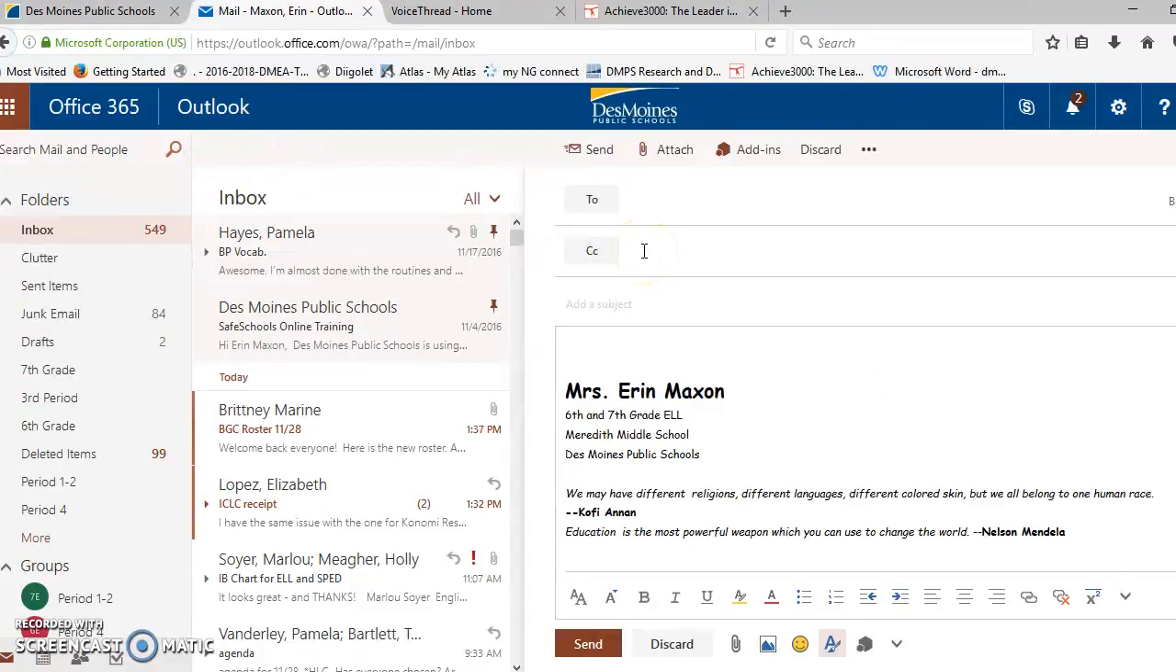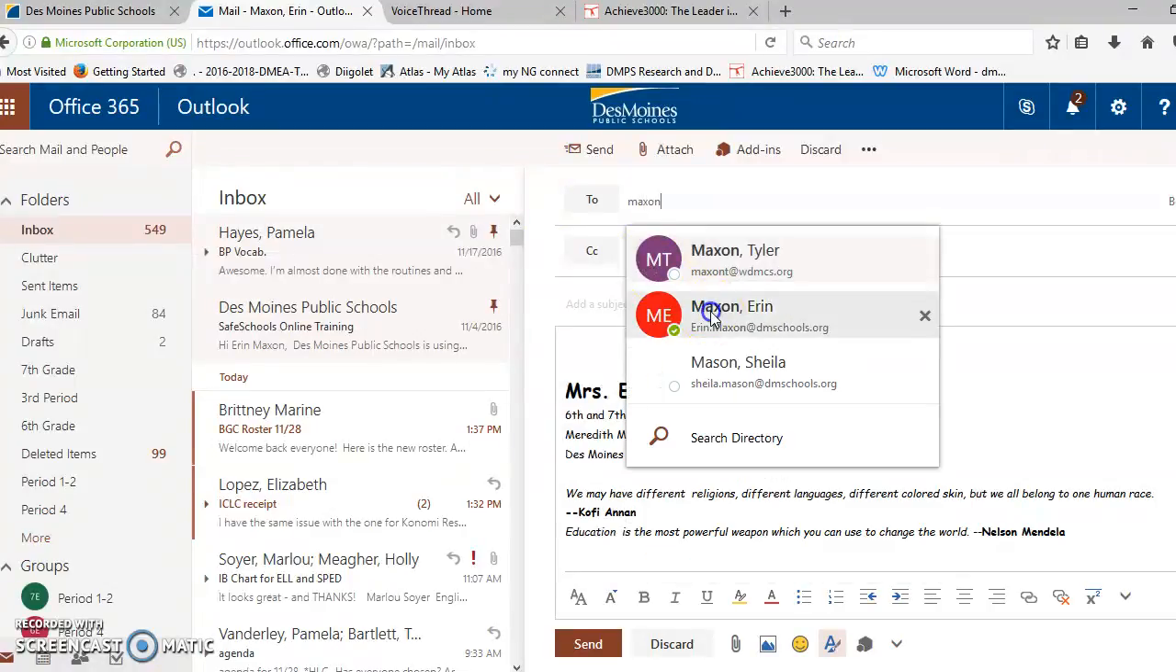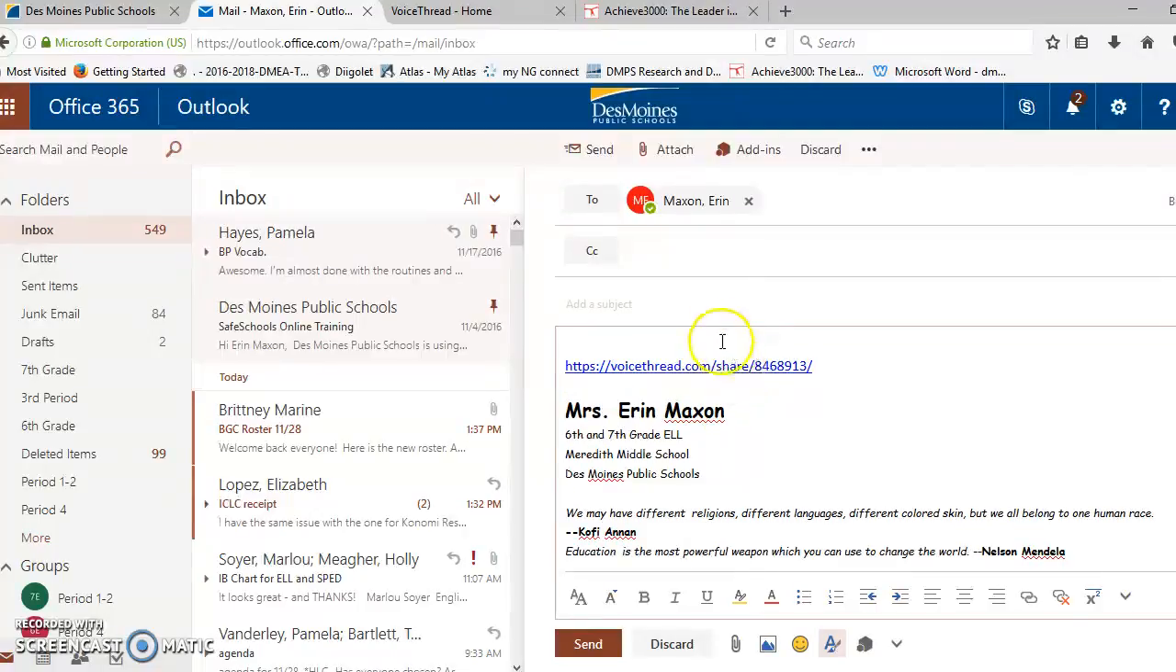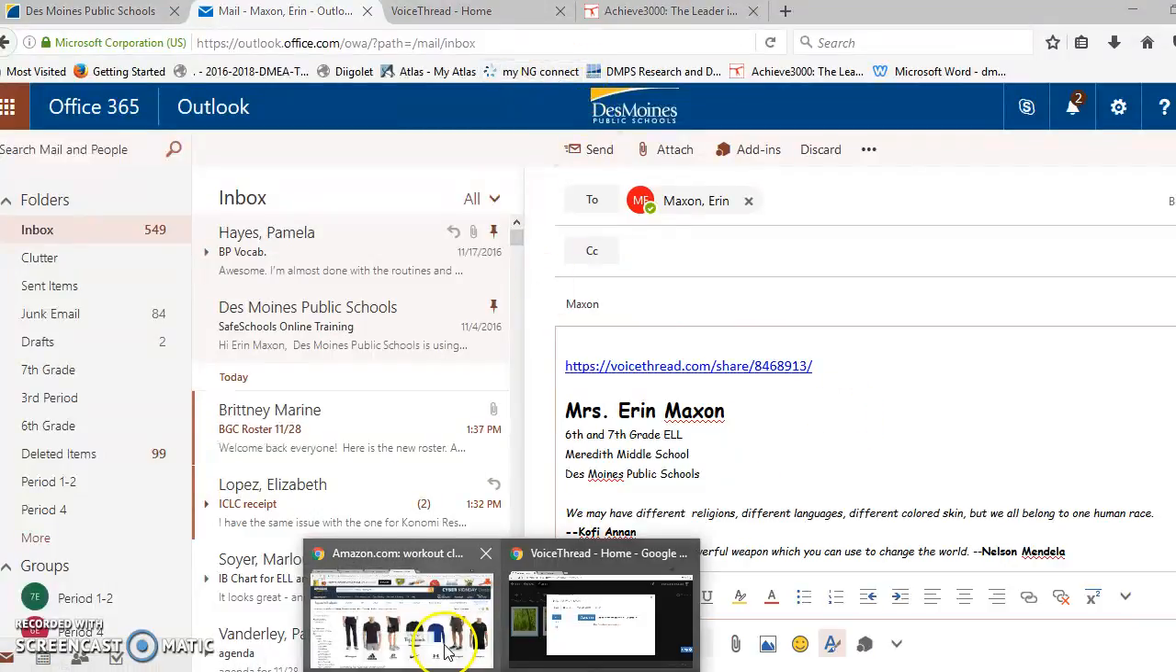Right here it says, if I type in Maxon, go to Erin, and then I just push paste, and then I can put my name. I'm just going to put Mrs. Maxon because this is my VoiceThread, and I click send. So that's all you have to do.